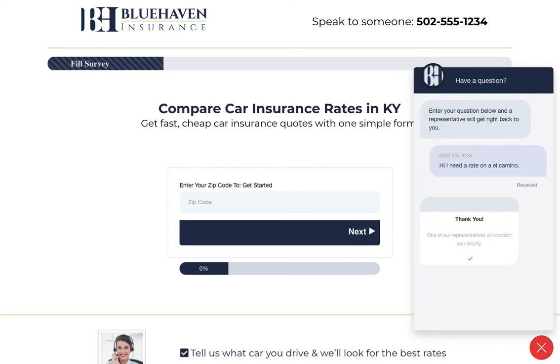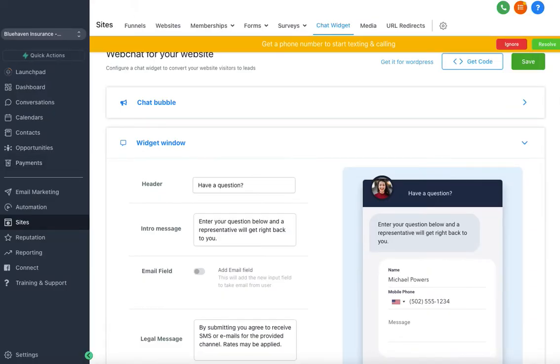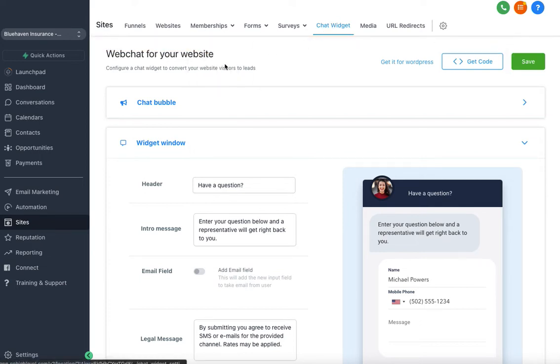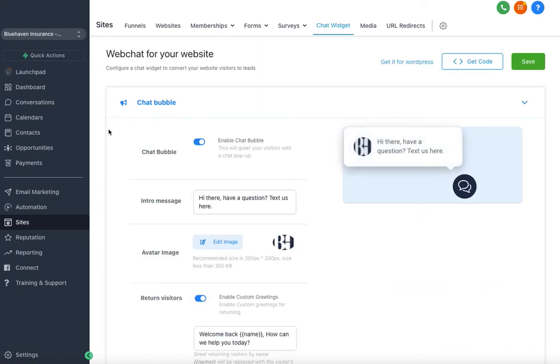So what we're going to do is we're going to jump over into the platform, and you're going to click the left-hand side here that says Sites. Once you click Sites, you're going to have the option to have another menu up at the top, and you're going to select Chat Widget. Once you select that, it's going to bring up the web chat for your website, and you can start customizing these sections. So let's start up here in the chat bubble.